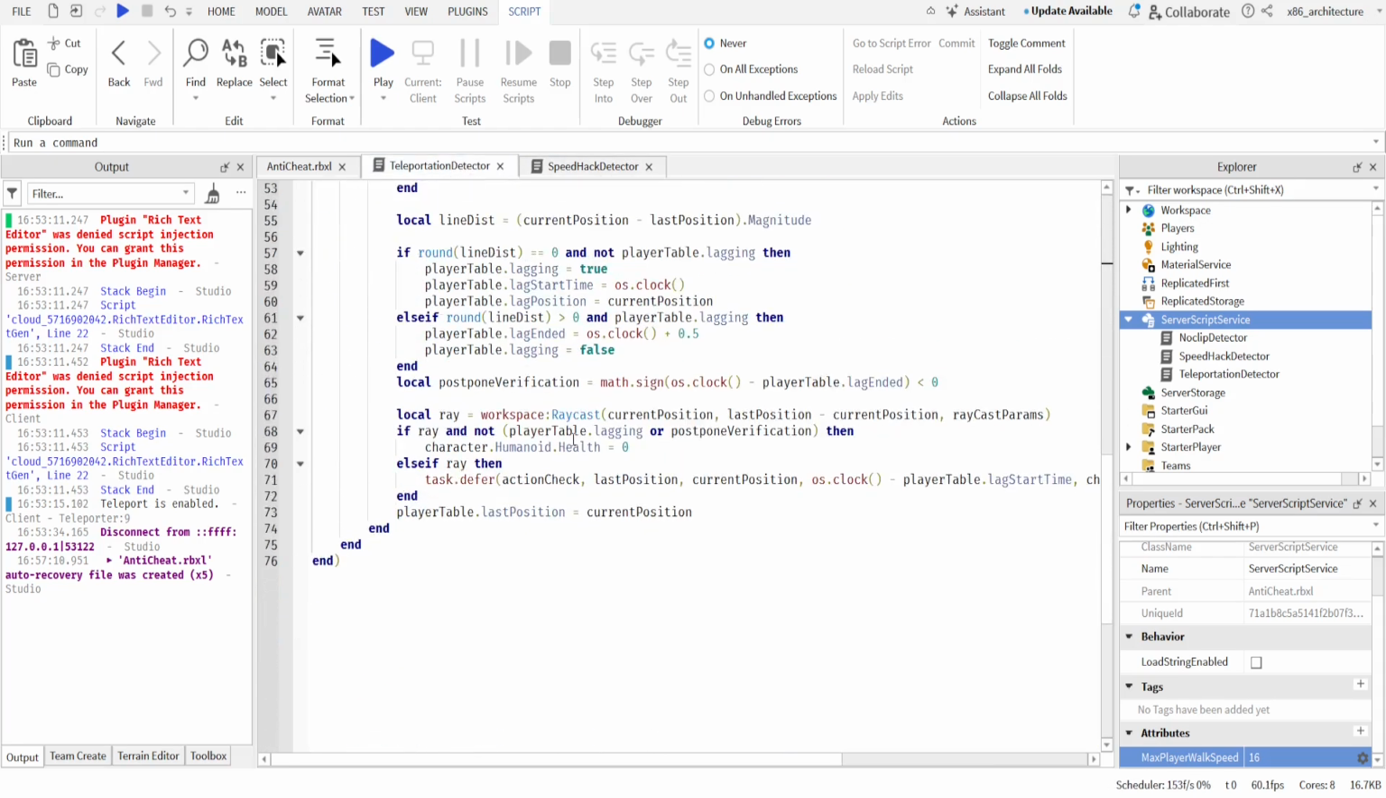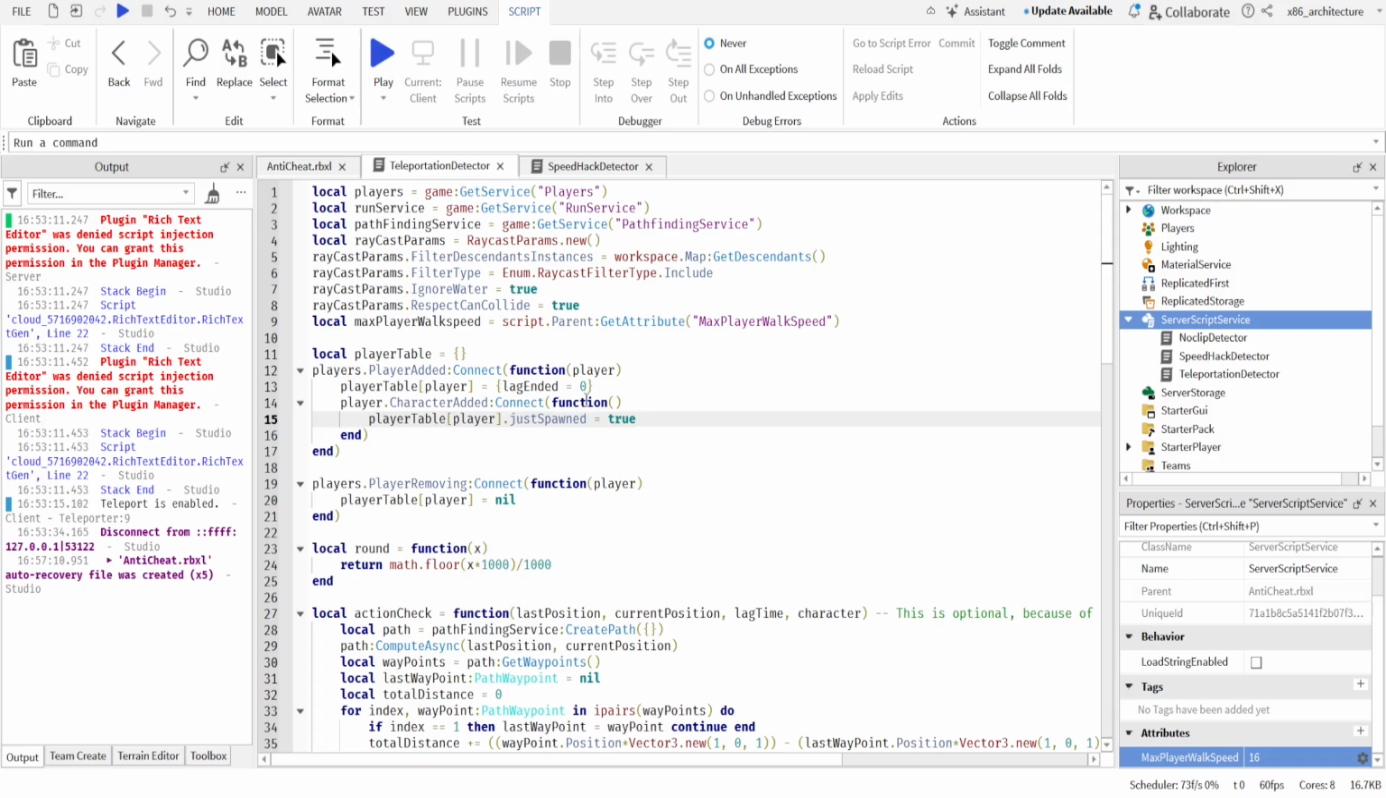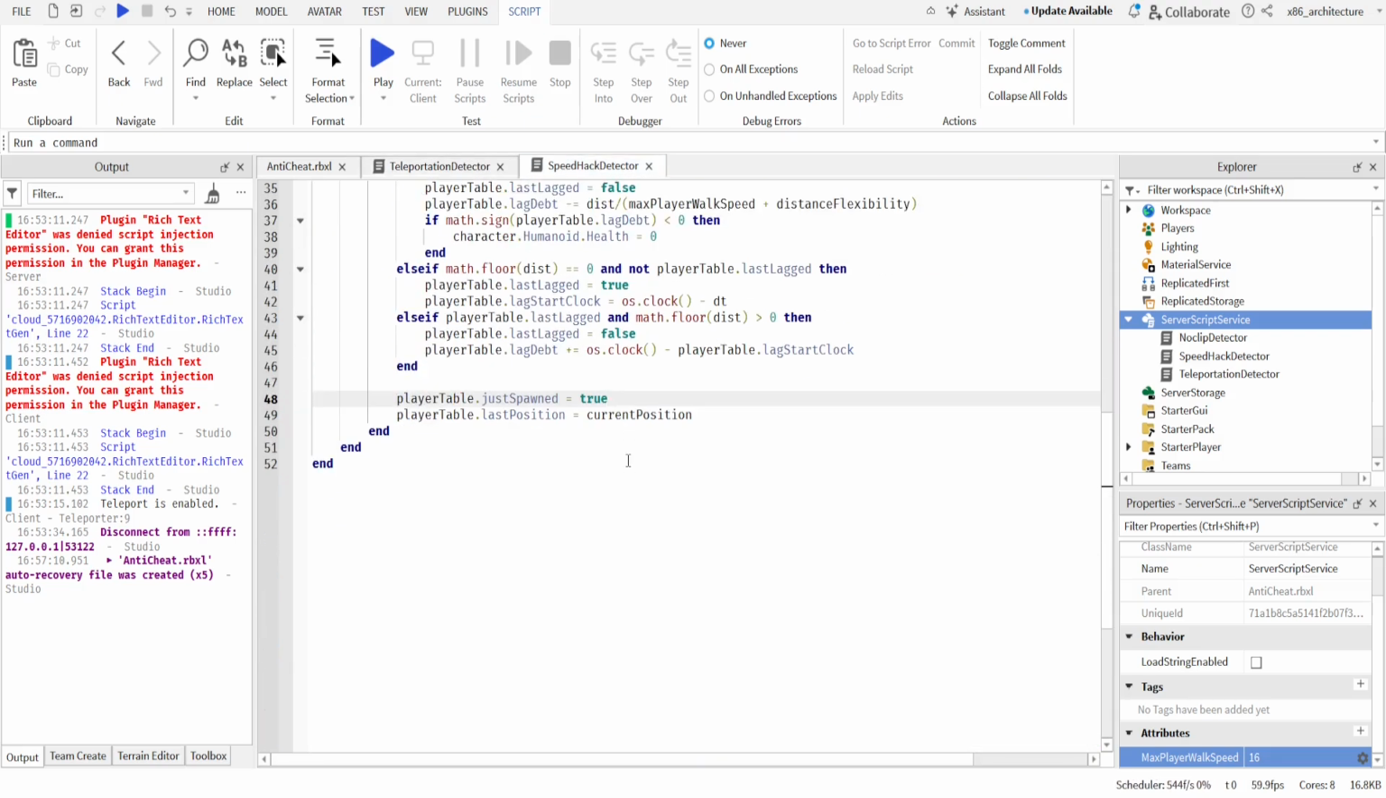Here I accidentally added an unneeded value to the player table in the teleportation detection script, so I am just commenting out the code that does this.